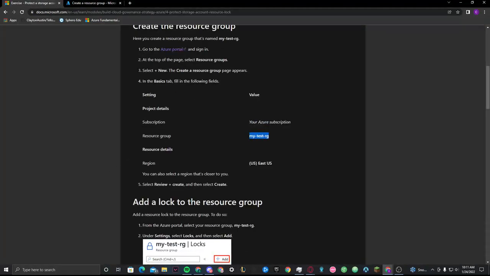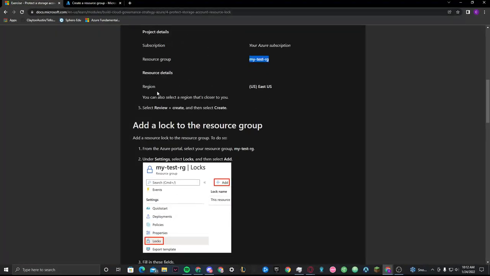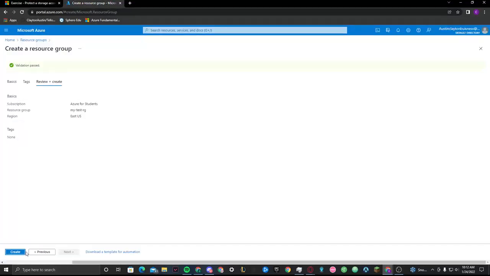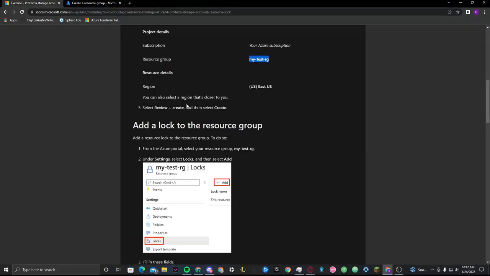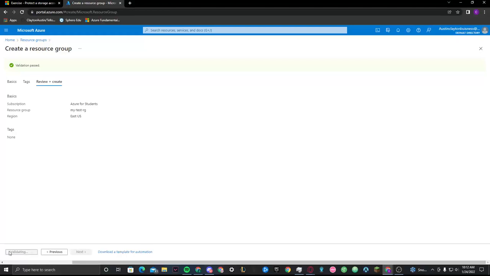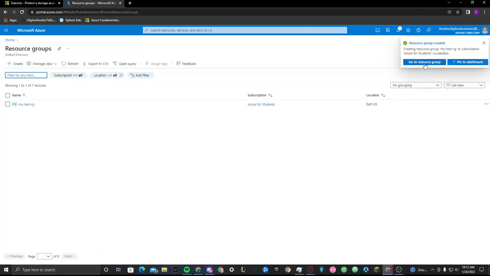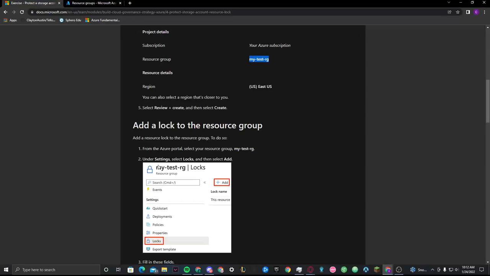Then after that, just the region, and then that's it. So this one's a lot more simple than the other ones that we've done. So then view and create. Then select create. Now it is created. So now we're going to, from the Azure portal, select your resource group.